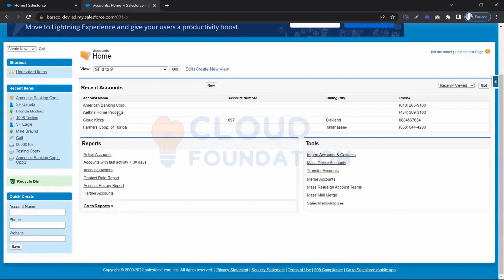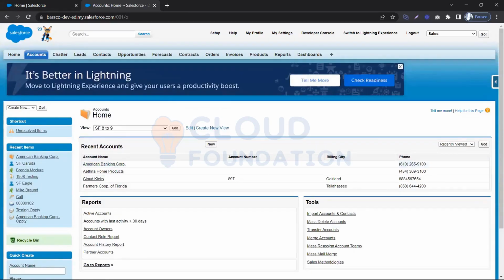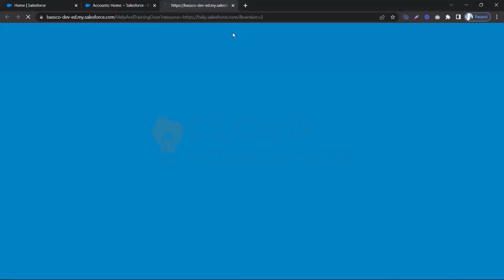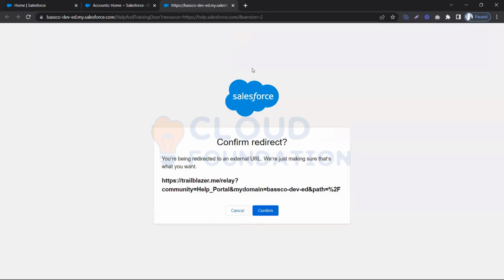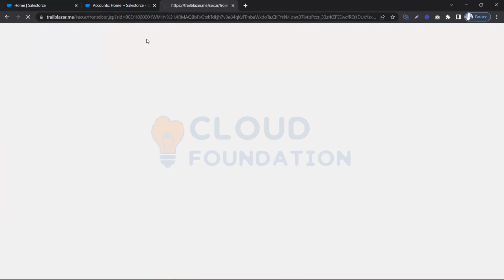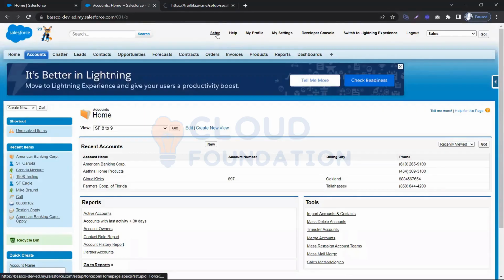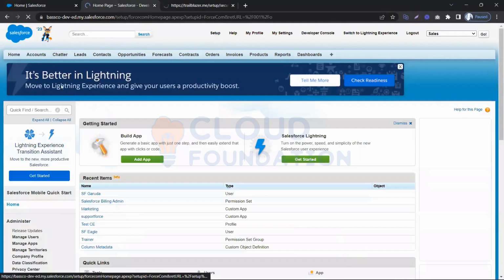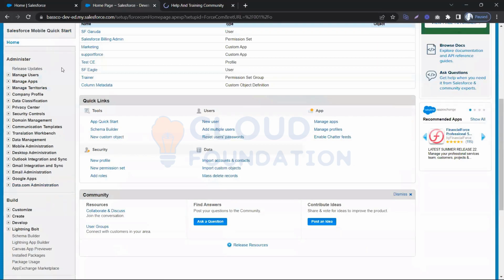Now I will take you through a navigation here. The navigation, like objects. Next, help, my profile, my settings, developer console, Lightning. Whatever you want to check or get help with, you will find here, and when you click on it, you will be routed to the Help process, where you can check the Salesforce help. Then setup. When you click on setup, you will get all the setup processes with admin.